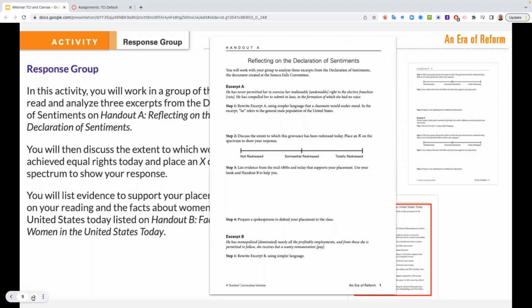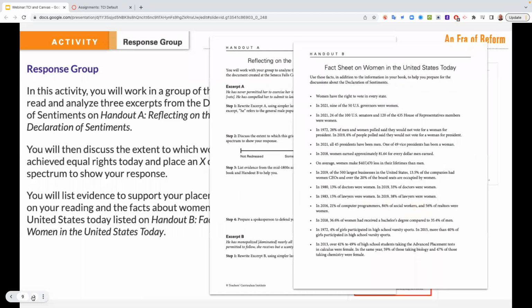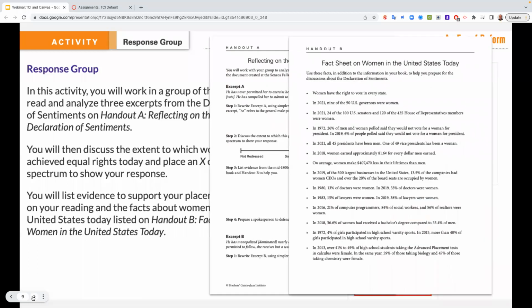And then they're going to have another handout, kind of like a fact sheet on women in the United States today. So, for example, today, women have the right to vote in every state. And back in 2021, 9 of our 50 US governors were women. So just some interesting facts to let them know.